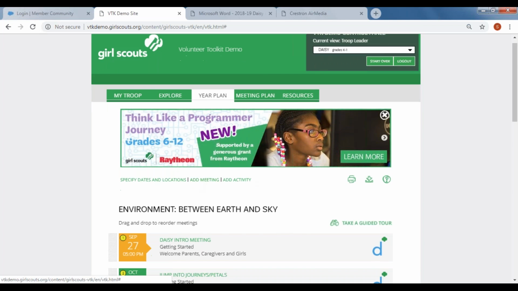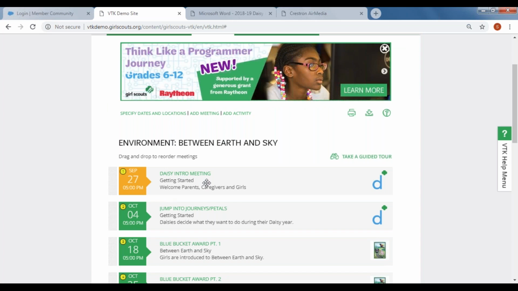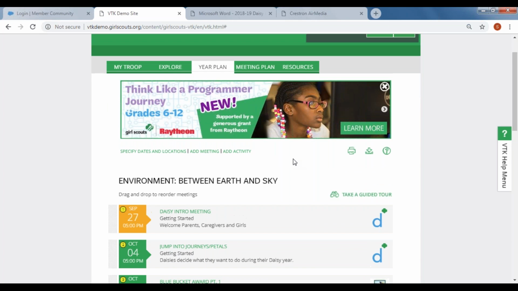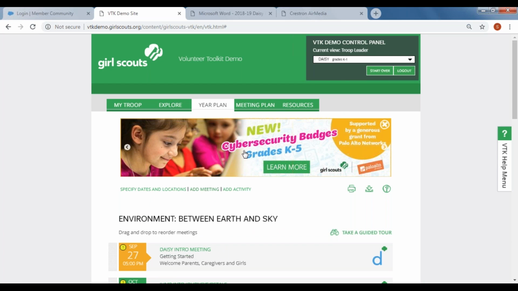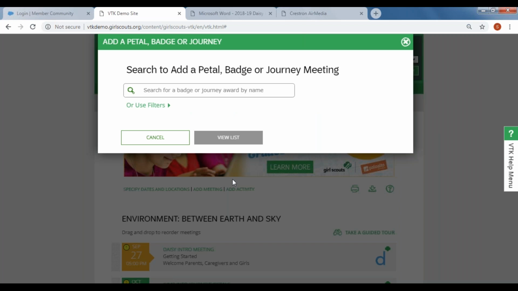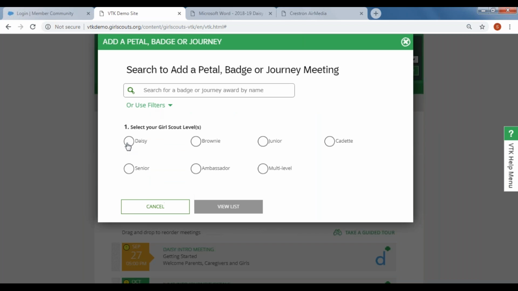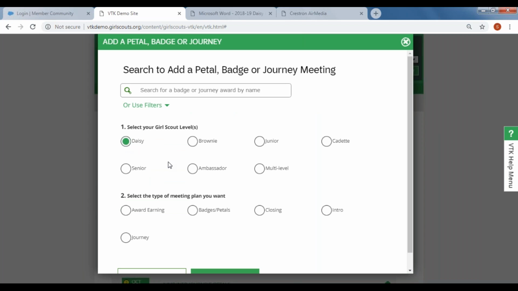And then you'll see now, instead of it saying meeting 1, meeting 2, meeting 3, it shows us all of the meeting dates and times. You can add meetings to your year plan. So let's say you want to work on one of the new badges for daisies that isn't part of the year plan that you chose.